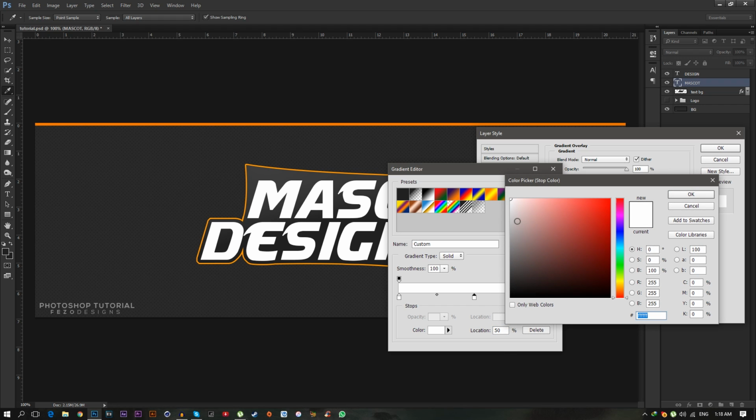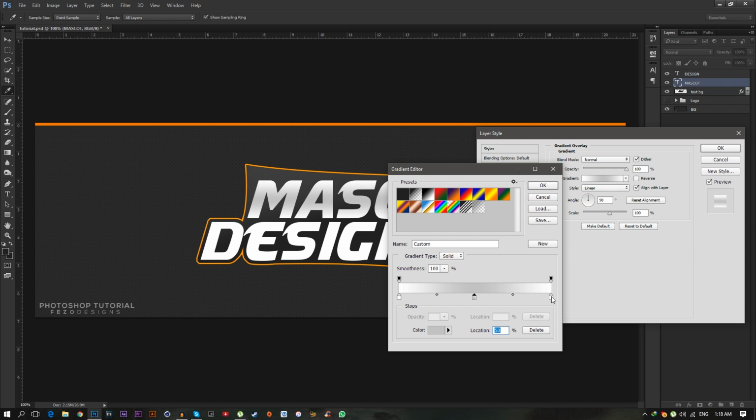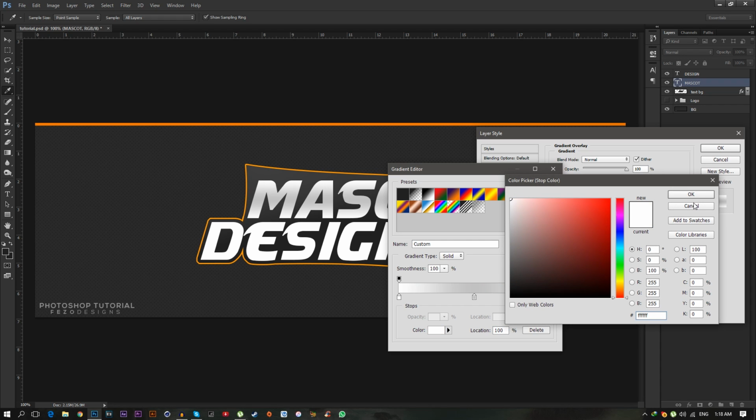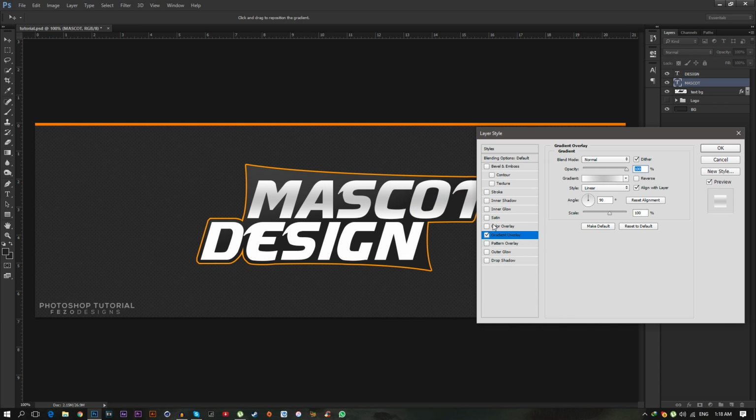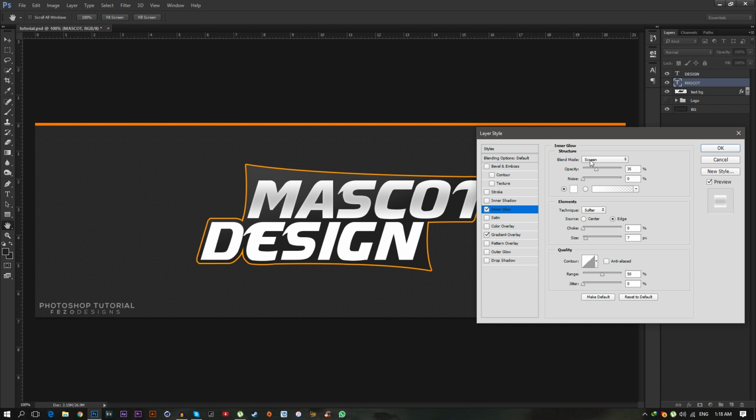Double click on it and make it a little bit gray color. And for the second color I'm going to use full white. Click OK. Now open the inner glow. Make sure the blending mode is screen and color is white. Make sure the opacity is 75 and change the size from 7 to 8 pixel, just like that. It gives a real nice metallic effect, as you can see.